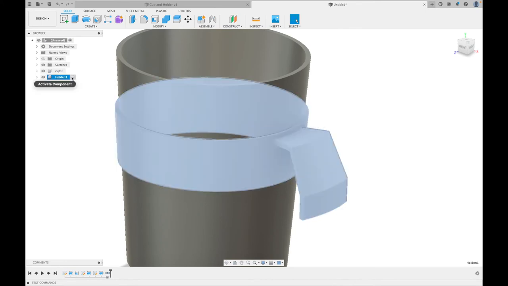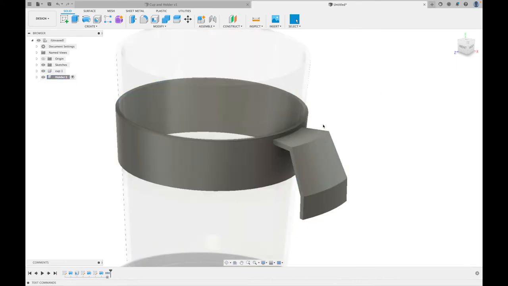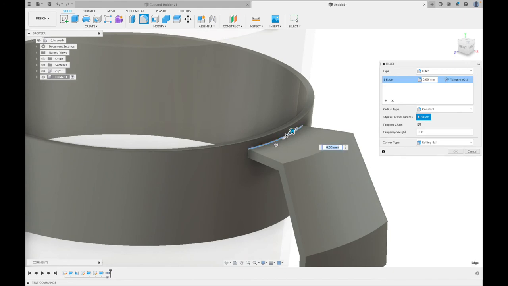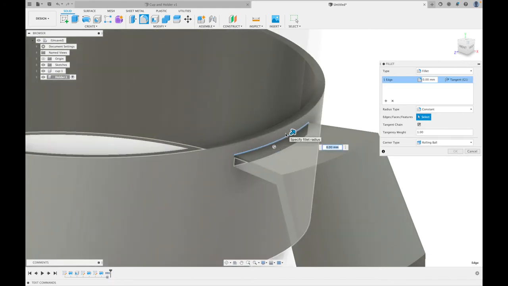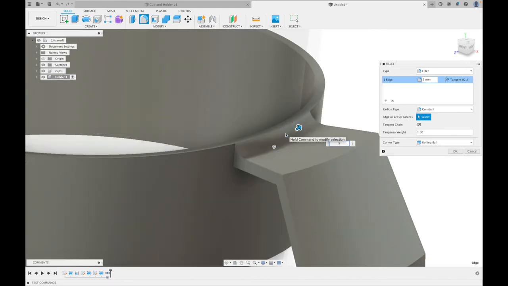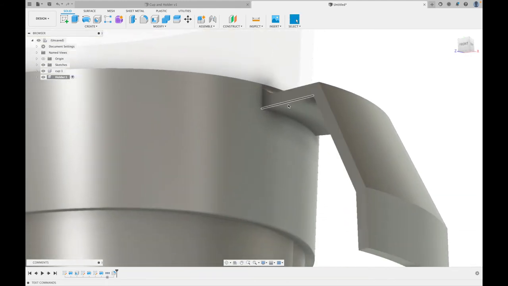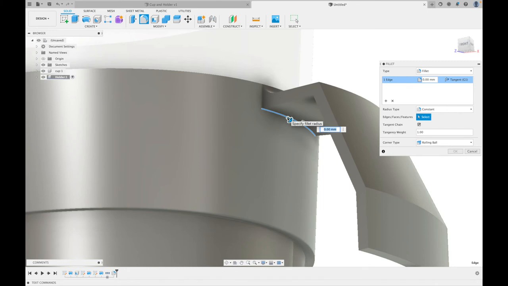I'm going to make sure the dot is in the holder. I'm now going to use the fillet tool, which is up here, or we could use the F key. I'm going to zoom in here. I'm going to choose that line, and I'm going to make that 3. Enter. I'm going to rotate around. I'm going to press the F key again for fillet. I'm going to make that 3.